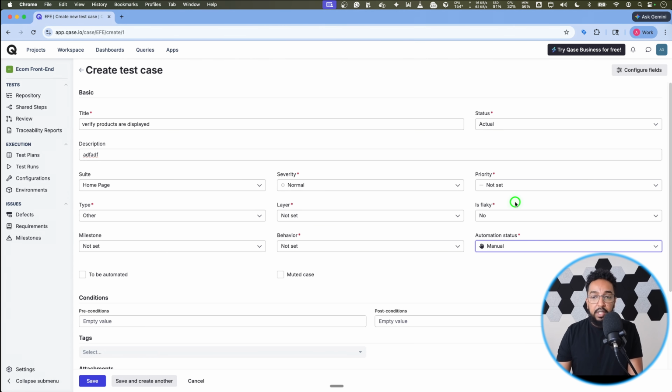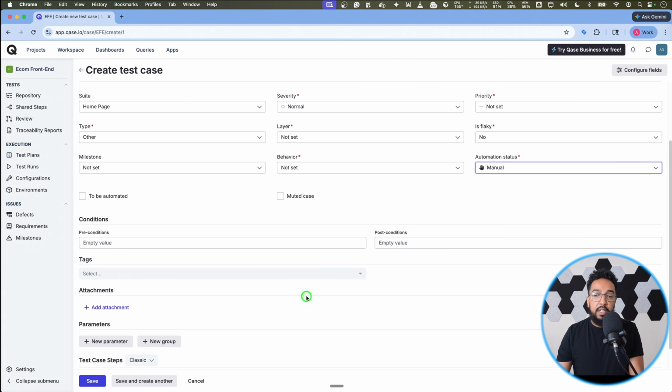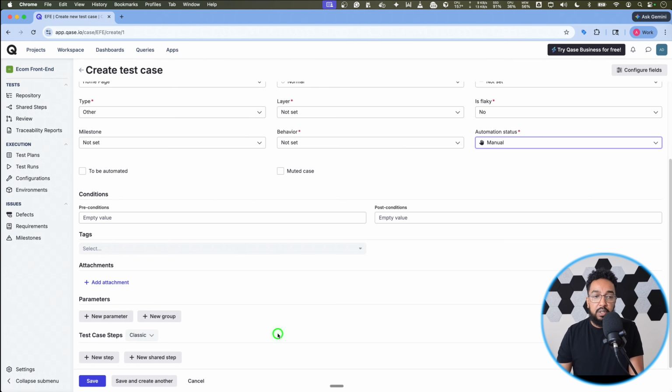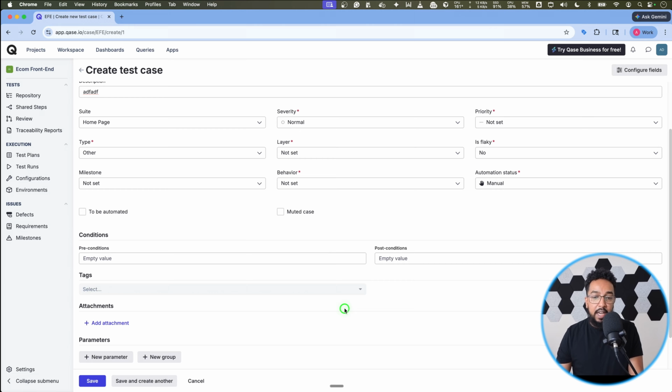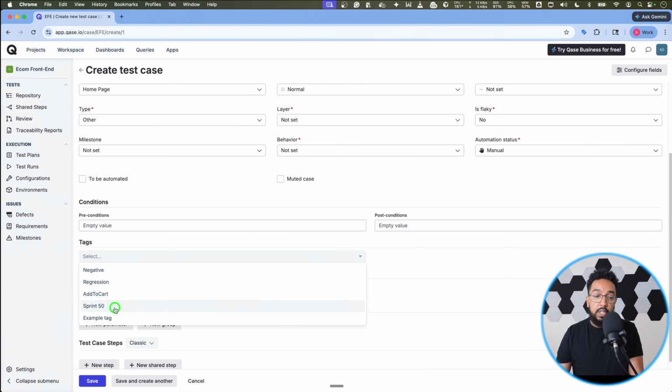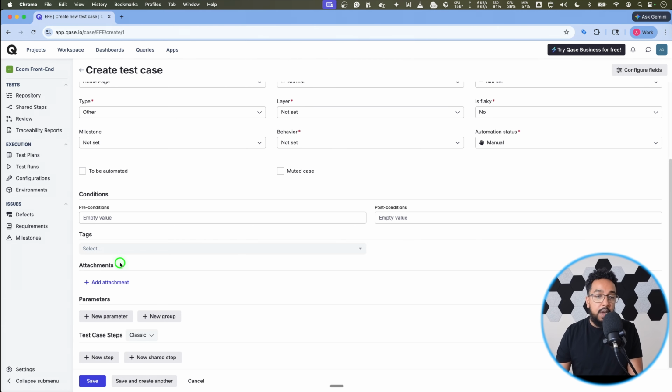But this is just a form. Depending on how your team works, depending on the fields that are important to you, you can set all those forms. Everything else here is just a form. You have to play around. It's not like you're going to memorize it if I explain what each form field does. So there's conditions. You can add tags, which later on, when you want to group tests, makes it easier. Some teams use tags, some teams don't. So you can tag that particular test case. You can add parameters. You can attach images and videos and things like that.